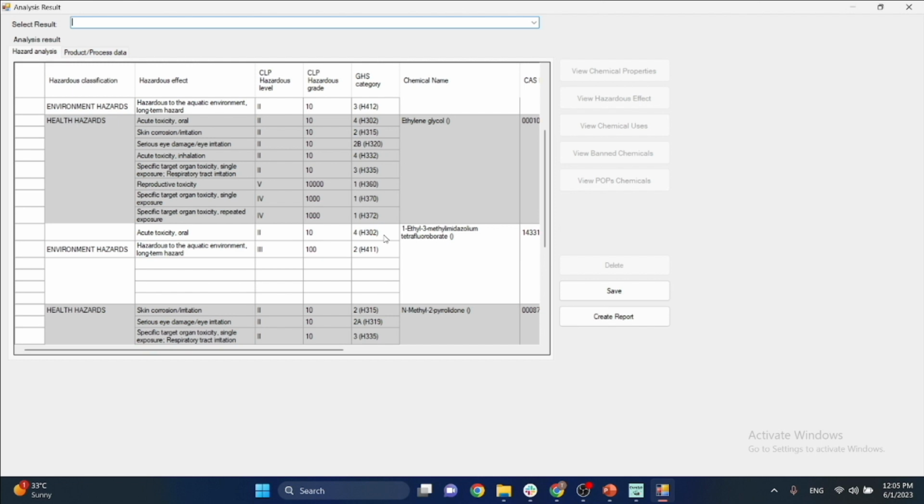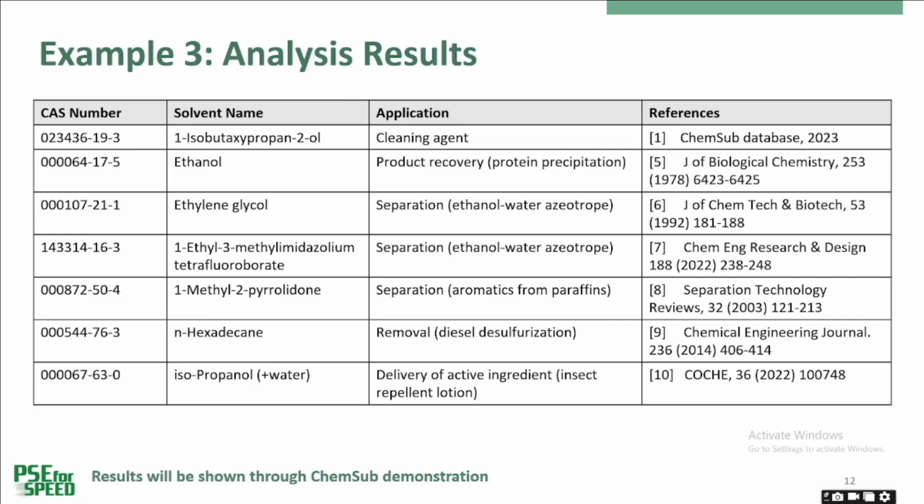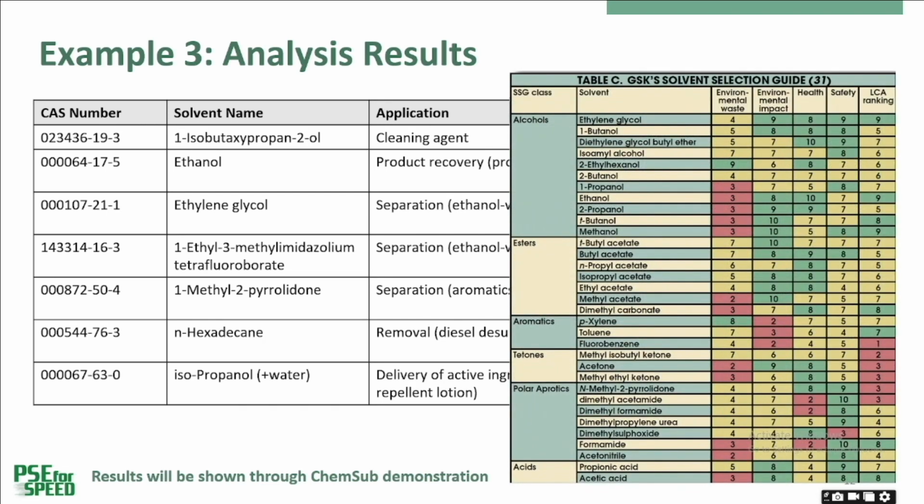Because of the high level of the health hazards, 1-methylpyridone and hexadecane and isopropanol must also be handled with extreme caution, while NMP appears in a bad list and probably needs to be substituted. Comparing the solvents again with a published solvent table from the GSK company, we see that some solvents appear to be more acceptable than others from the hazard database. Ethylene glycol appears to be very good, while ethanol is listed under environmental waste. Final conclusions on their acceptability depend on the industry where the solvents are going to be applied.